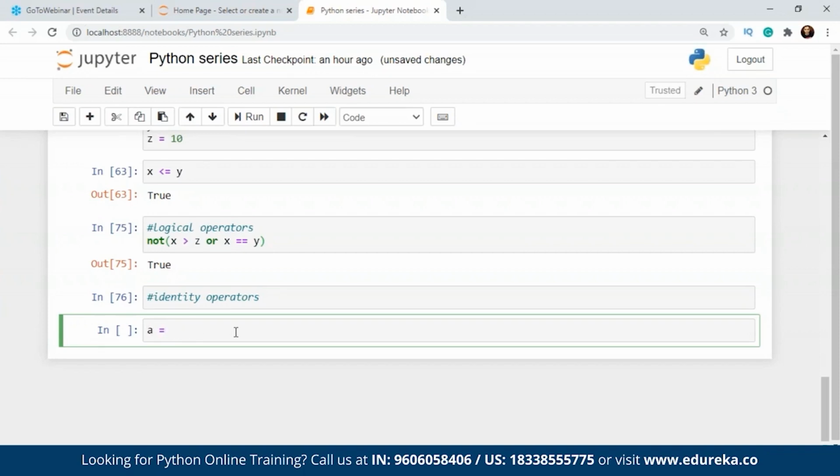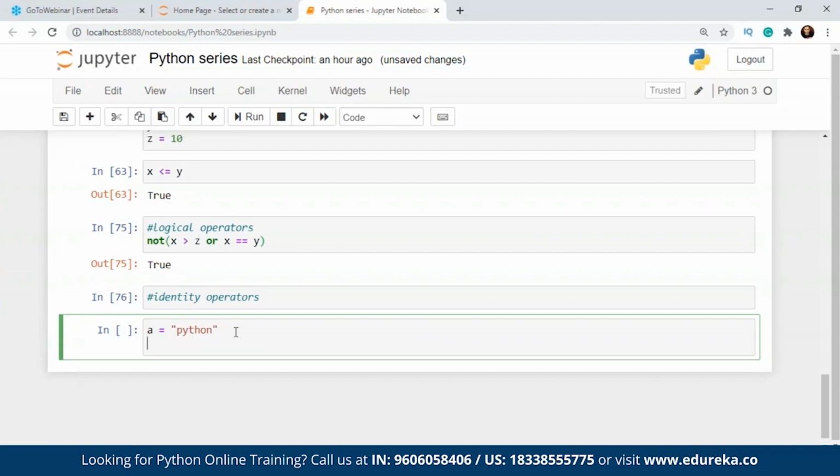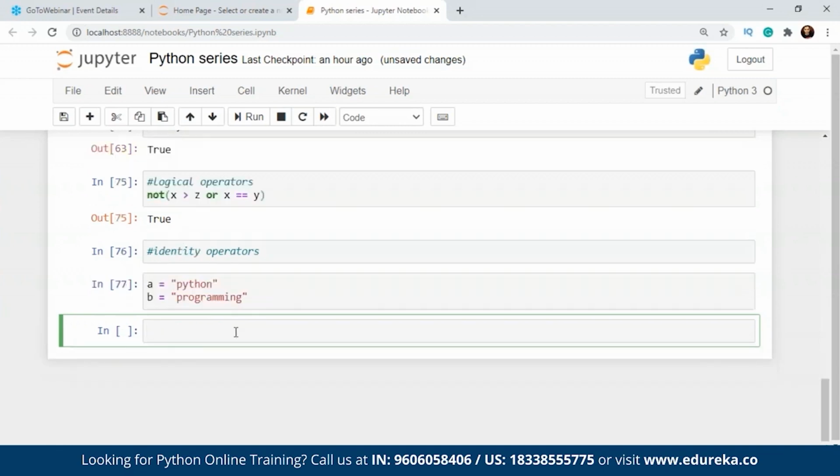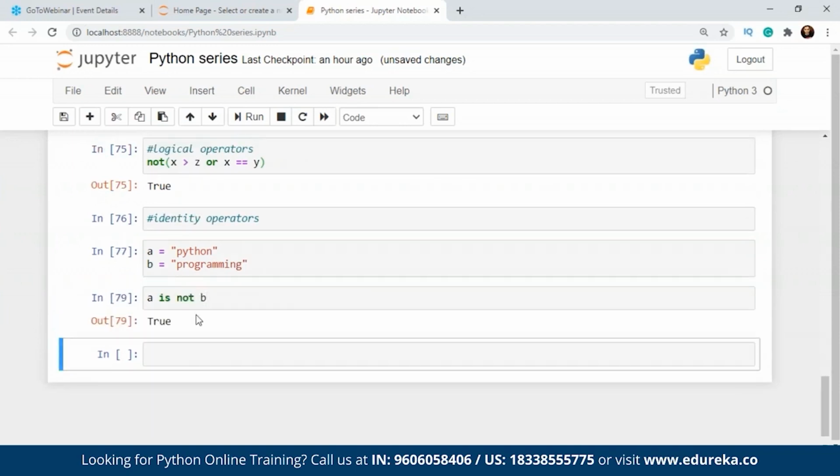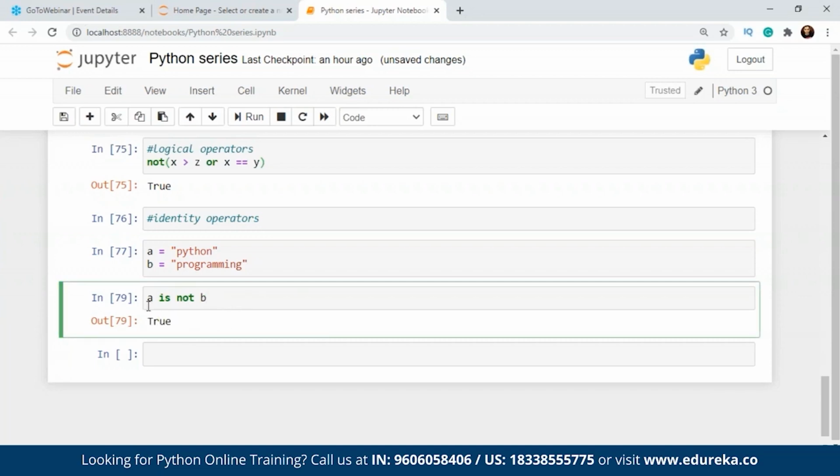So let's say we take two variables. First of all, we're going to take strings only, and let's say the first one is Python and b is equal to programming. We don't have to worry about the previously declared variables because we can reassign the values, right? So if I check a is b, it is false because they're not the same object, guys. And if I write a is not b, it will be true because these are not the same objects. And to understand this better, I'll just take one example to make it clear to you guys.